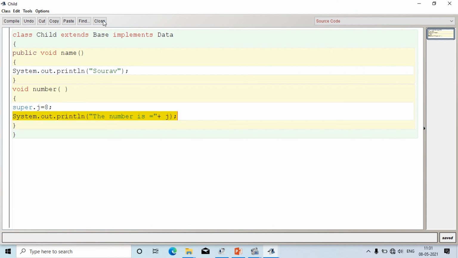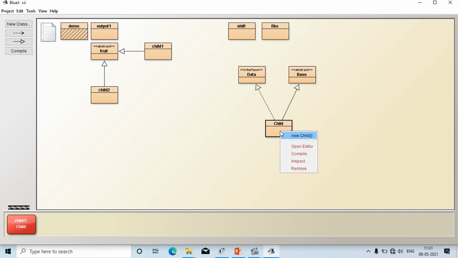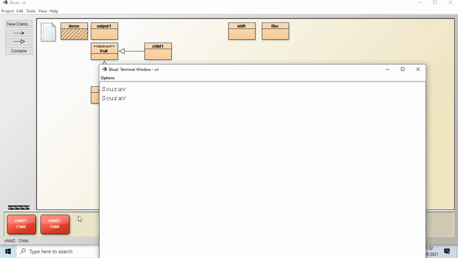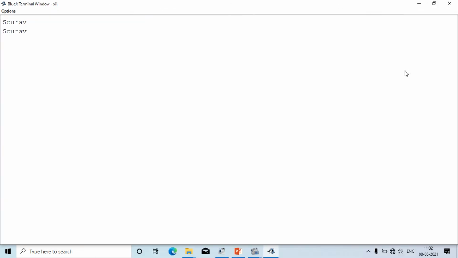So let us run this program. Here I am running it, new Child. Okay, I have run it. Now if I right click, I have two methods, as you can see: void name and void number. Void name is present inside the interface, and void number is present inside the base class. As I have used multiple inheritance, both functions from different parents are visible inside the child class. If I click on name, you can see Saurabh. I have already executed the program, that is why you can see two Saurabhs.